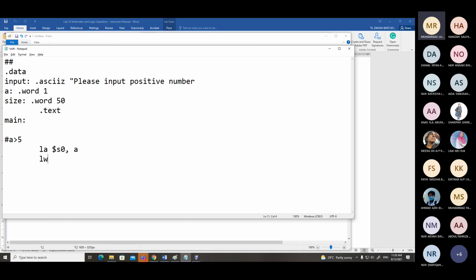And then load word, sorry, register T0, and then you want to load S0, register S0 like that. So now T0 contains A, which is 1. And then you want to test the content inside A, if the value of A is more than 5. If 1 is more than 5, like that, right? So we want to check.